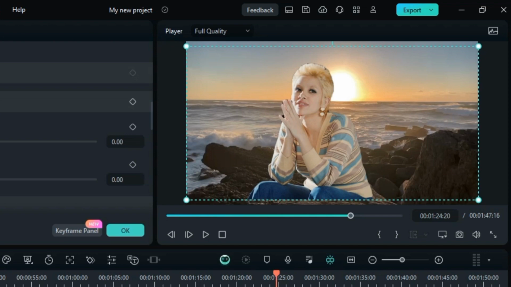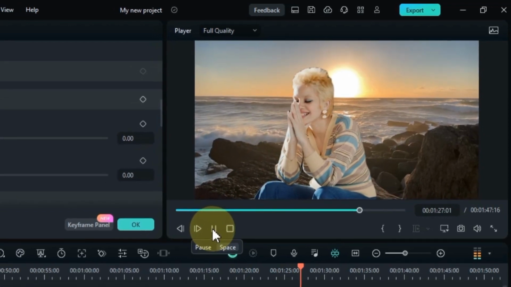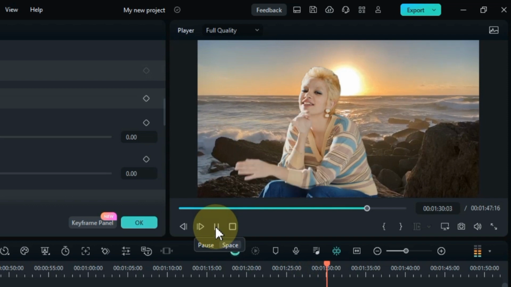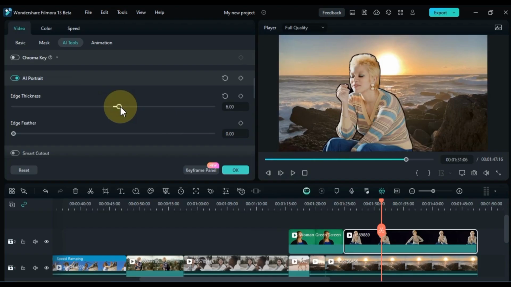Turning on the AI Portrait option swiftly erases the harsh background, offering a cleaner look. If you need further adjustments, tweaking the edge thickness and edge feather in AI Portrait ensures an even more refined background removal.